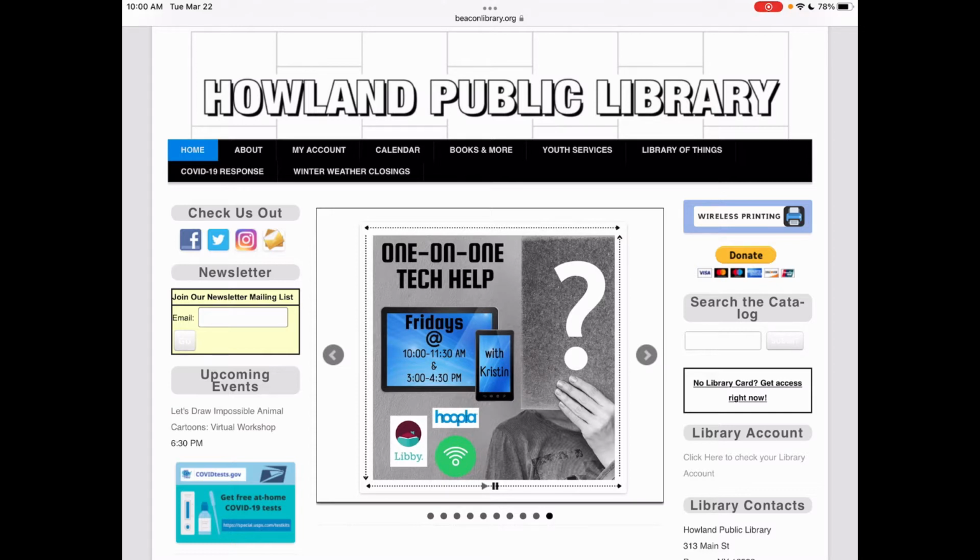This is really exciting, especially if you're someone who's curious about your family history. A couple of things to note: this is a library version of Ancestry. You can only access Ancestry if you're physically present at Howland Public Library and you're logged on to our public computers. So you will have to be physically on Howland Public Library's premises to use this site.